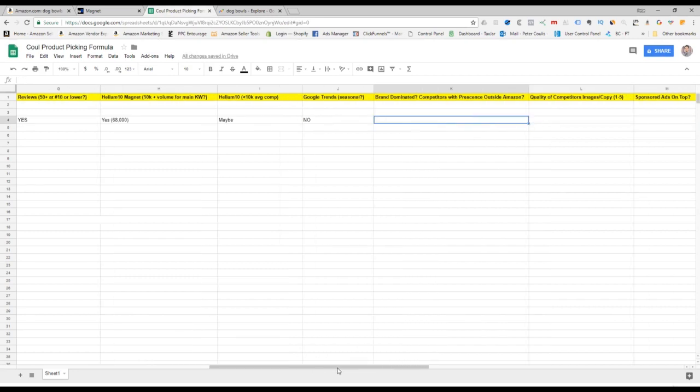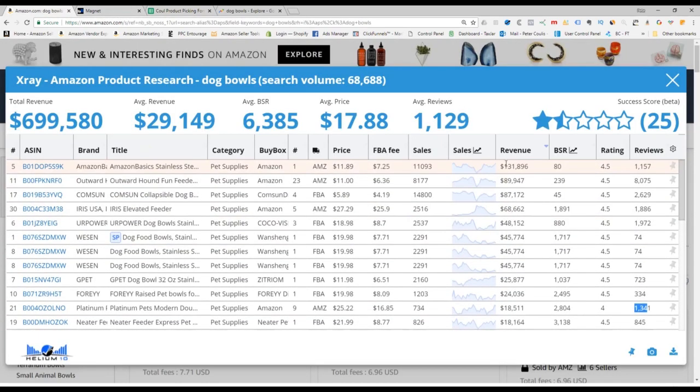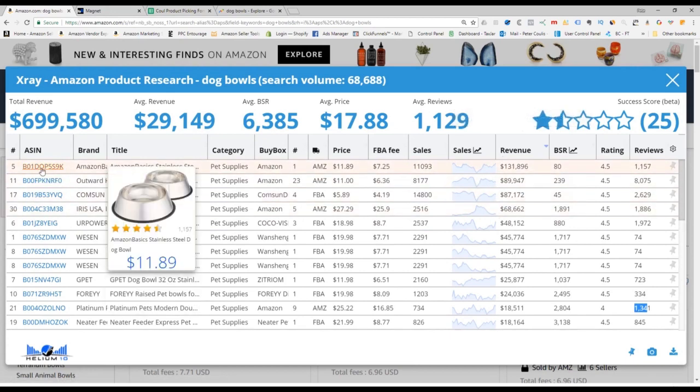Are there competitors in this space that have a big presence outside of the Amazon platform that may be influencing or driving sales to their Amazon listing, that will inflate their BSR and all that kind of stuff? Well, let's check it out. So we have, let's again sort by revenue. Okay, we're good. So the number one seller is actually Amazon's own brand, which I do not like. Amazon Basics, as you can see there.